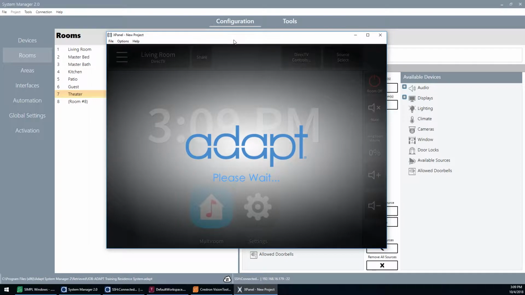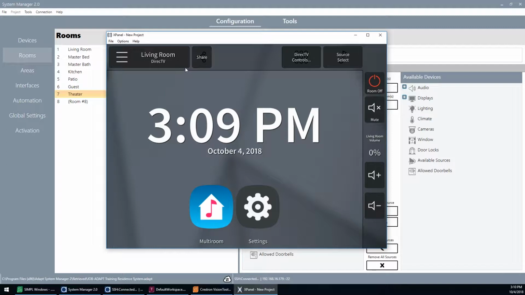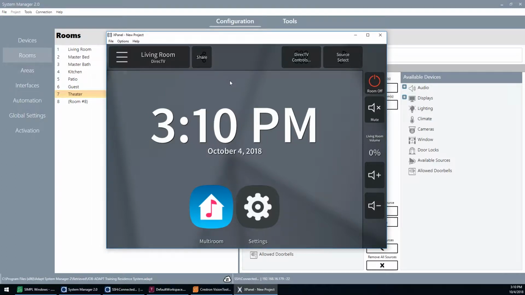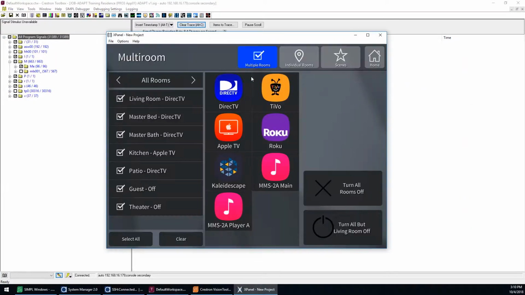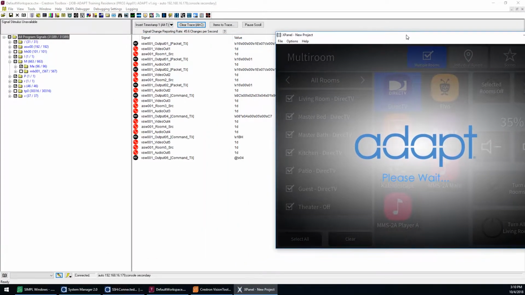Alright, here we go. The first thing that I notice about this UI is that my share button has appeared for this source. And that's my indication that this is now a multi-room source. Another way I can verify this is under my multi-room page, and we see that we have all these sources here. So let's go ahead and try to send one source everywhere and see what happens.